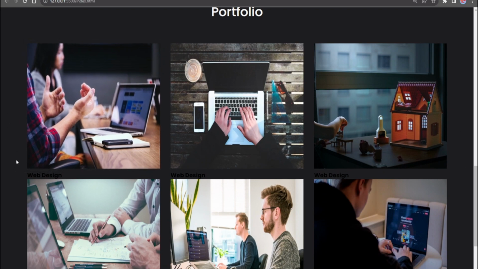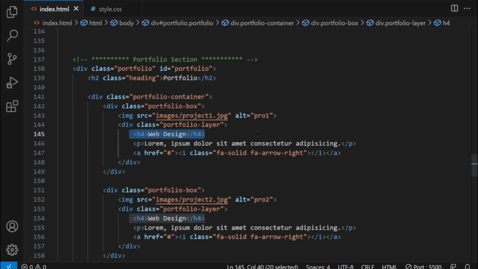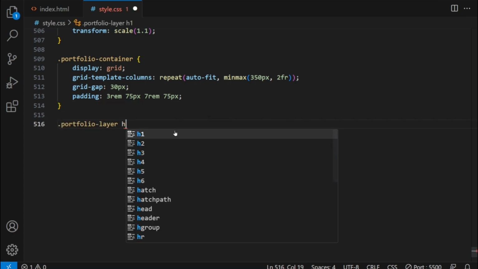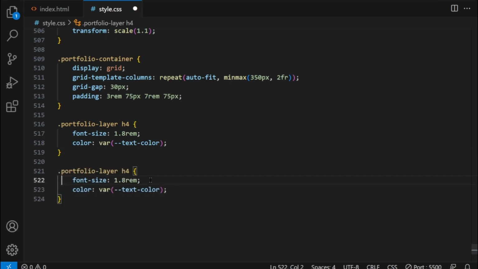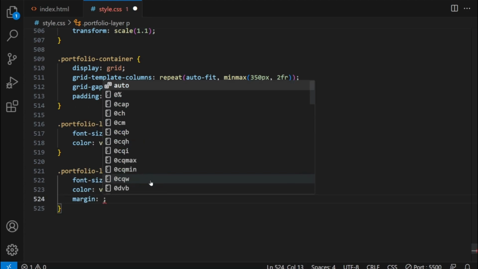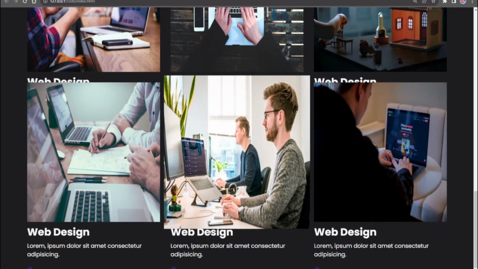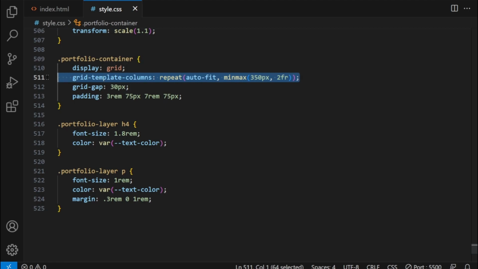Let's get into styling the heading, paragraph, and icon. We'll start with the heading. Copy this class and paste it into CSS. Increase the font size to 1.8 rem and set the color to white. Simply copy and paste this code for the paragraph too, but change the font size to 1 rem. To give some spacing, add a margin of 0.3 rem from the top, 0 from the left and right, and 1 rem from the bottom. Let's update this value to 1fr.